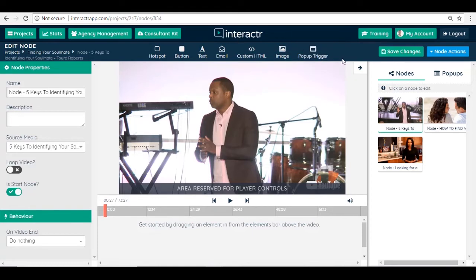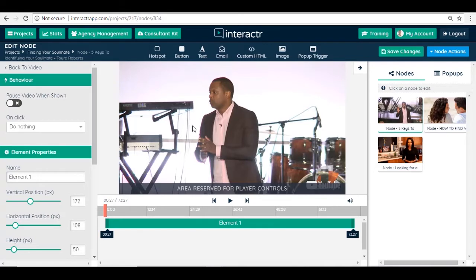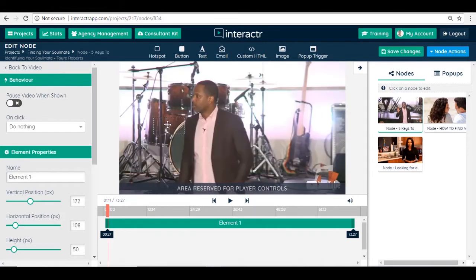And as you can see, I can add different kinds of interactivity, such as hotspot, buttons, text, emails, custom HTML, image, or pop-up trigger. If beforehand, in creating this video, I already created a button on the video itself, like the second example that I showed you earlier, what I can do is just add a hotspot. If you remember, this is like the annotation hotspot in YouTube videos before. Unfortunately, YouTube removed that feature, but this is something that you can use if you already added some buttons beforehand.